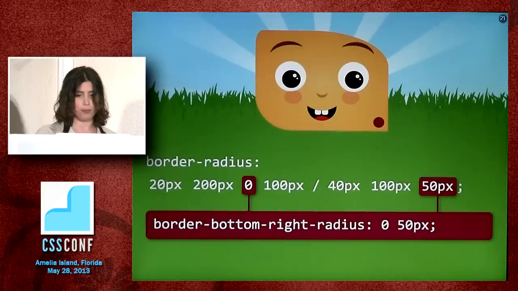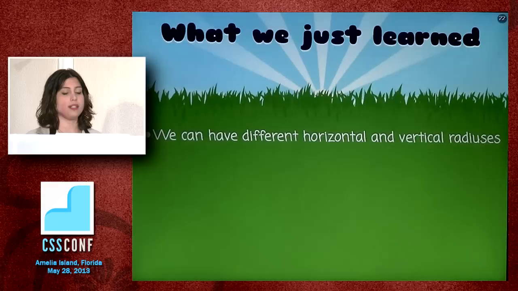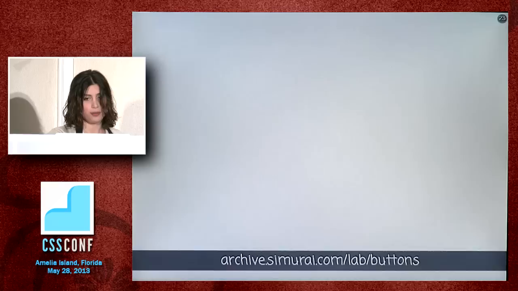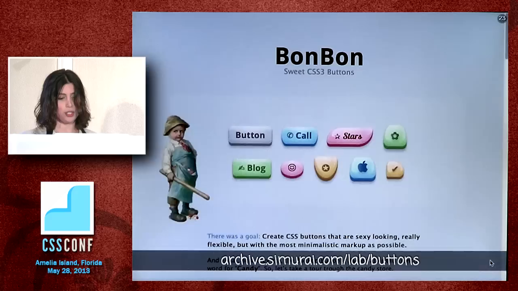So what we just learned, we can have different horizontal and vertical radii. Percentages in border radius refer to the corresponding dimension, either width or height. Border radius can take up to 8 lengths if you're crazy enough. I've never needed to use 8 lengths, I don't think, but you can. And when either of the two radiuses is zero, both compute to zero. So here are a few demos that demonstrate that this complexity in border radius is not just intellectual masturbation of the CSS working group, but it's actually useful.